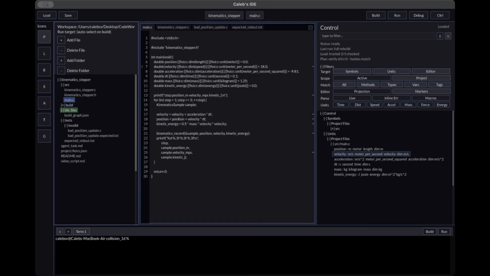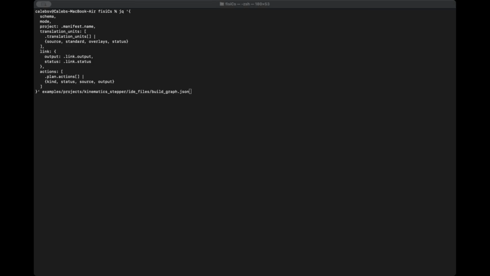This kinematic stepper is a real multi-file example using quantities such as position in meters, velocity in meters per second, acceleration, time, mass, and energy. These are not comments or naming conventions. The compiler attaches dimensional information to the expressions and follows it through semantic analysis.